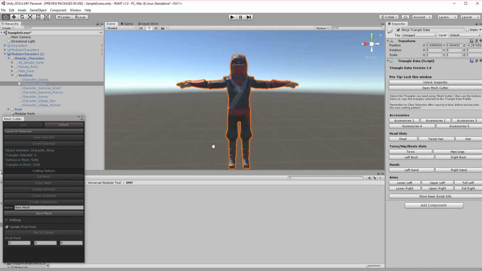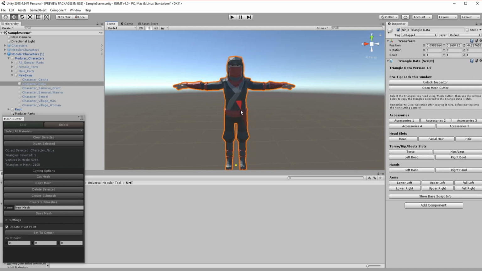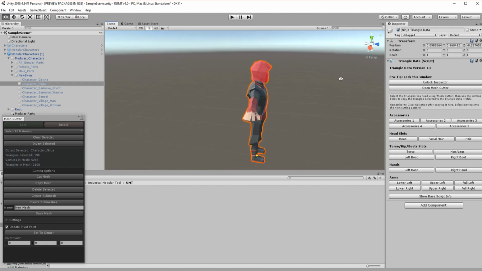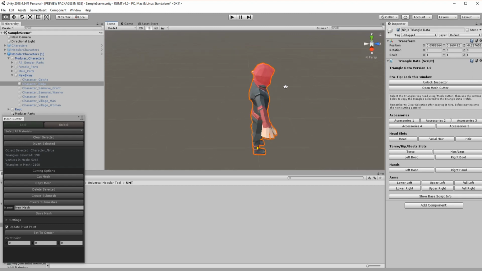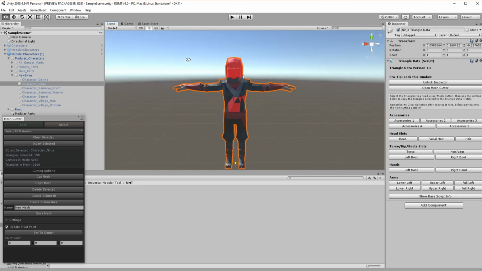So we have a few options here. You can left click to select triangles, hold shift and left click to remove. You can click and drag to get everything. You can hold control and drag to select everything. And when you use control, it's going to get all the way around, whereas single clicks do not. You can hold control and shift and drag to remove.